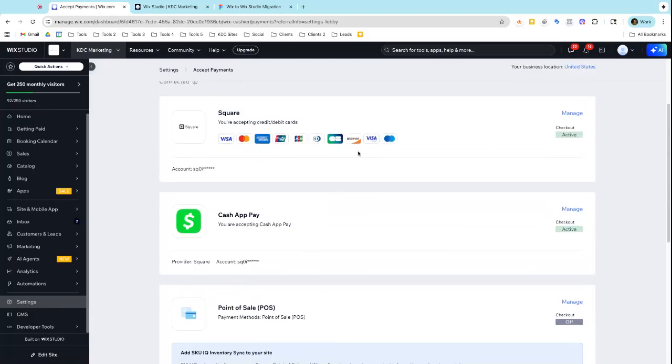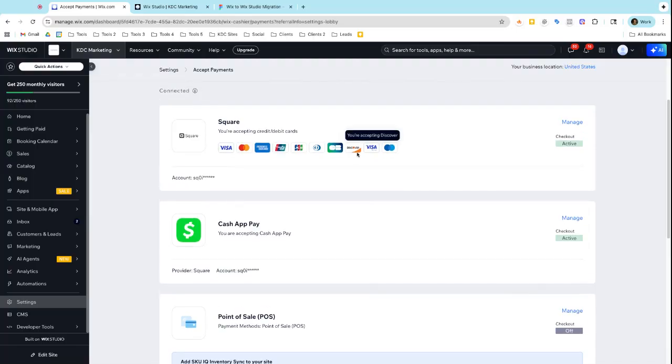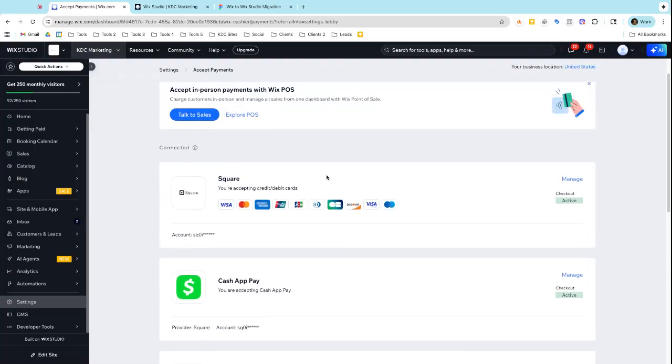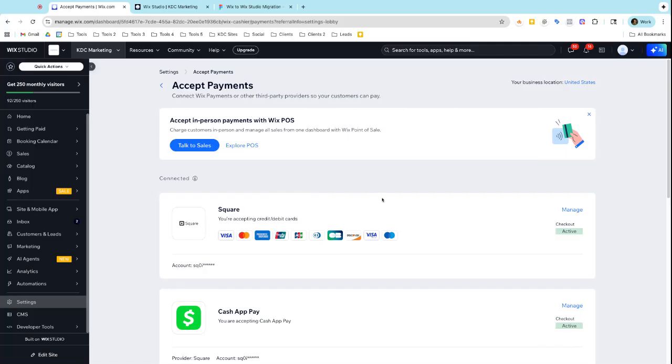And you can see I have a couple of accounts connected. I have my Square account. So it'll take Square or Stripe or a lot of the main payment processors. And you want to make sure that this is connected, because sometimes that connection doesn't always transfer from site to site. You want to make sure you do this step so that you can accept payments.